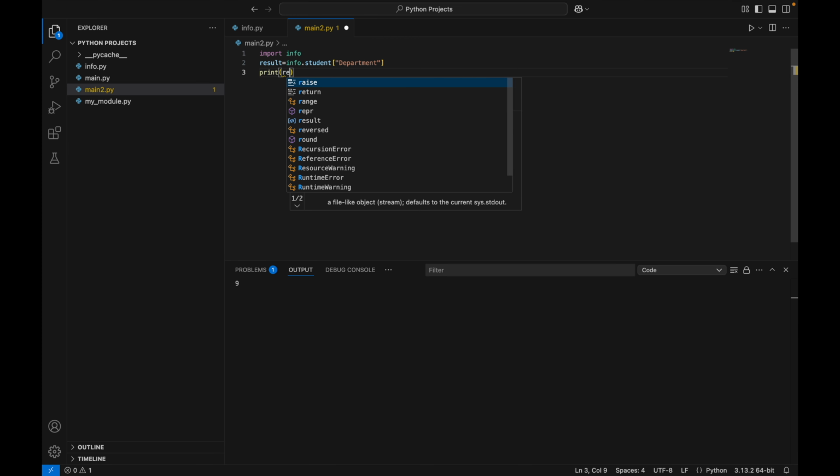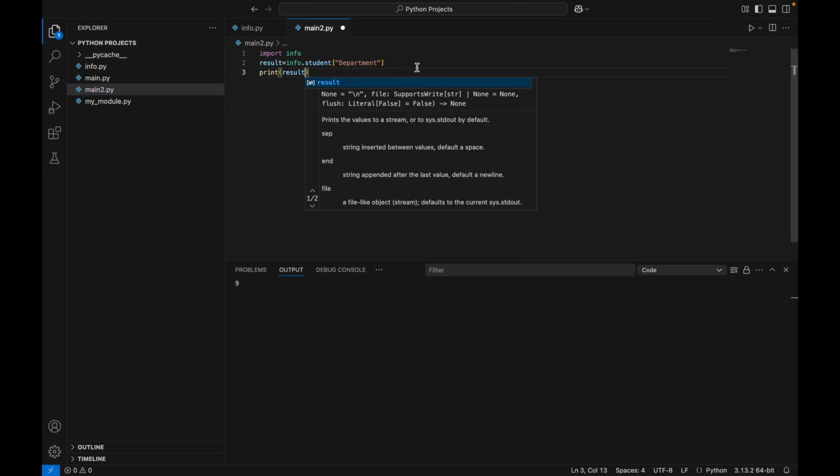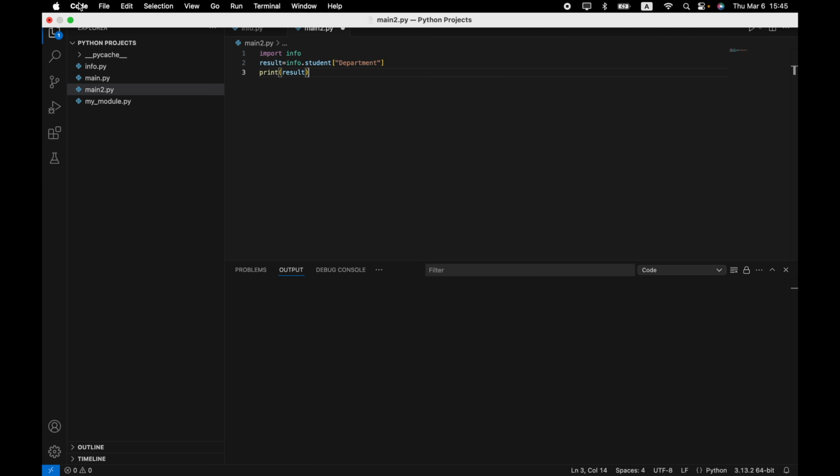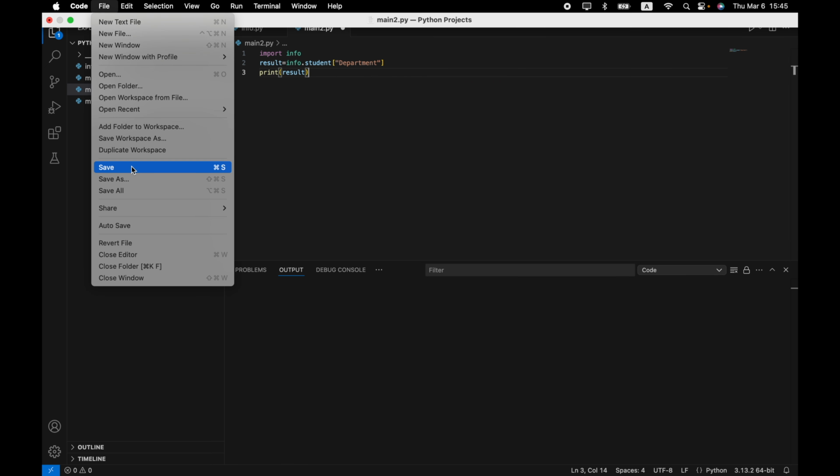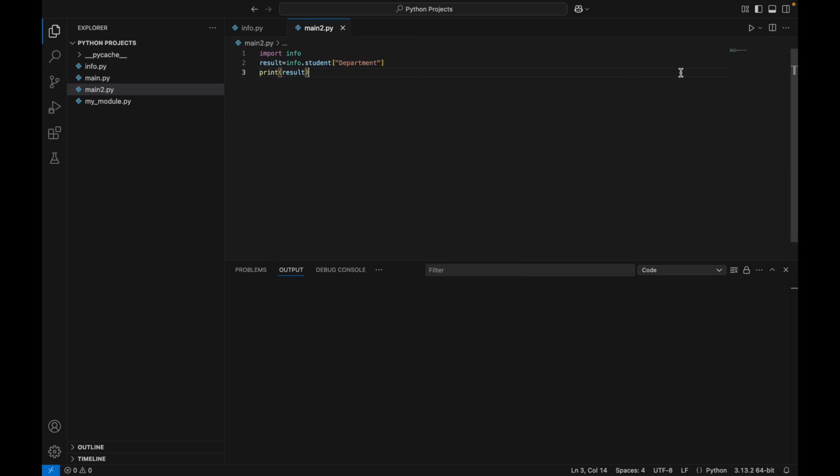Print result. Now let's save, and then we'll run. So we get computer is the department. So this is how we can create our own module and use it in different file. Now let's move to built-in modules.